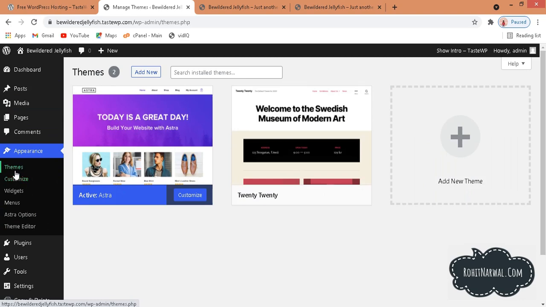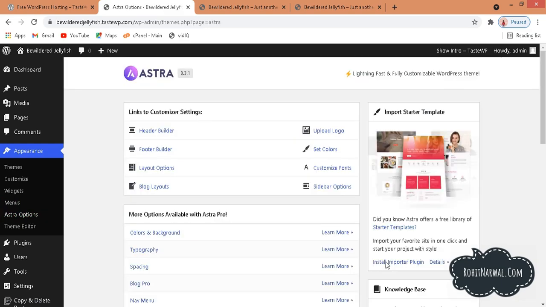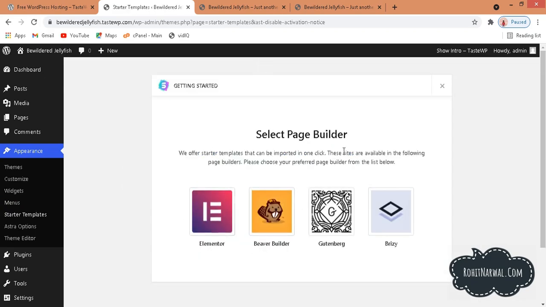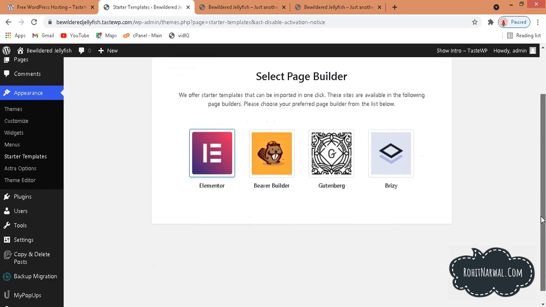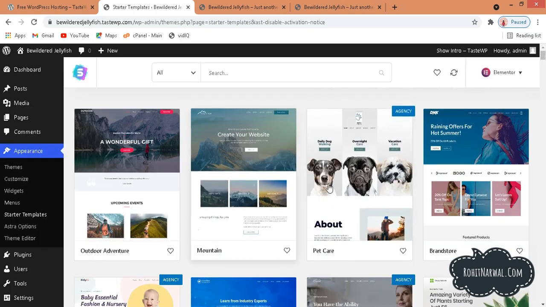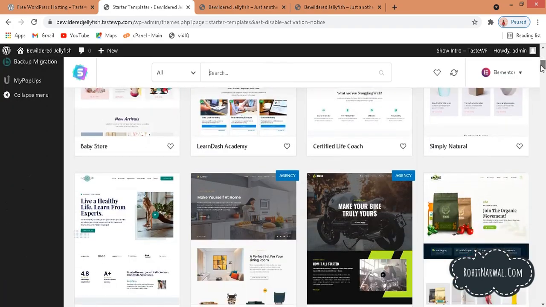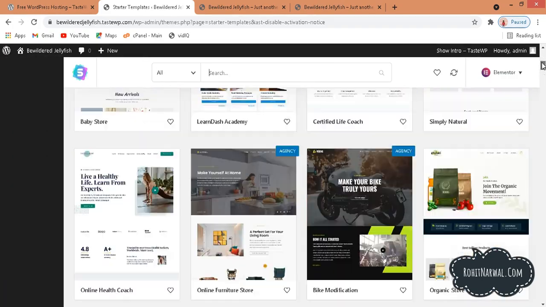Then what you can do, you can just go to this part here. In appearances we have Astra options. Just click over it. Here at the right hand side we have install importer plugins. So if I click here, it's being activated. Select a page builder. For now I'll go with Elementor, and then here we have a lot of pre-made templates ready to be used. So that's cool.